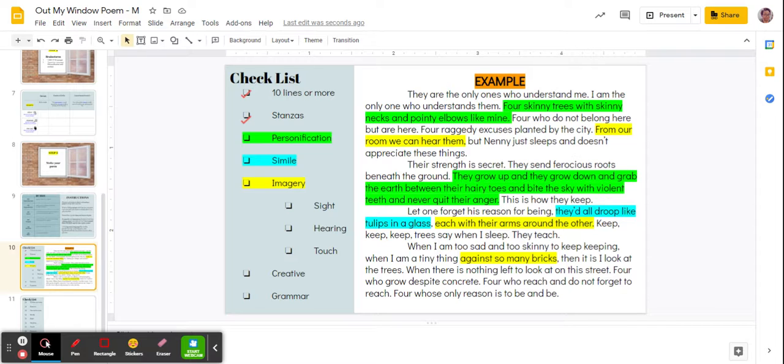So making sure that it has 10 lines or more. This has way more than 10 lines, so we put a check. Then we're going to make sure we have different stanzas. So since yours only needs 10 lines, you can do 2 stanzas, but make sure they're separated. Remember, stanzas are kind of like paragraphs for poetry, so you can do it that way.